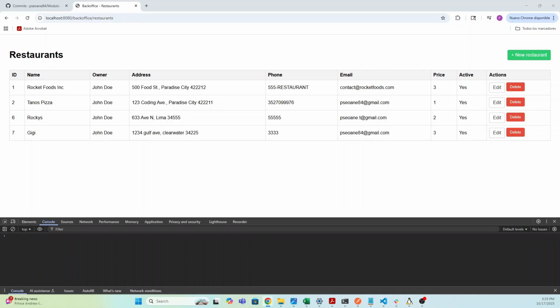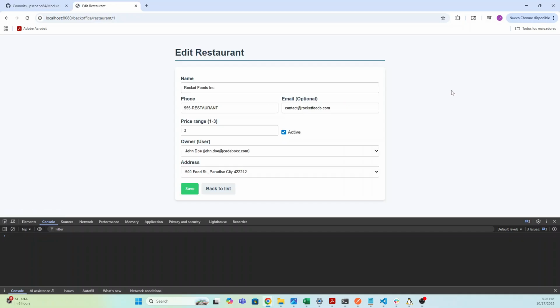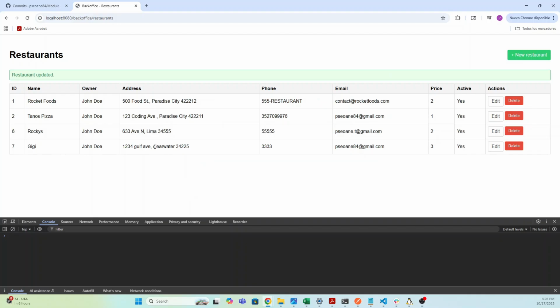Now I'm going to show some of the core features. The one that is most reliable at the moment is the update operation. I'm going to click the edit button of the restaurant, change the name of the restaurant and also the price range, and save it. As you can see, it persists not only on the UI but also on the database.